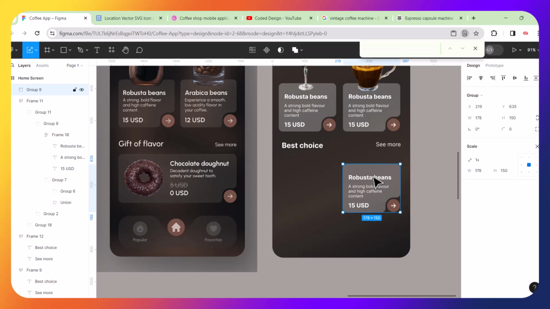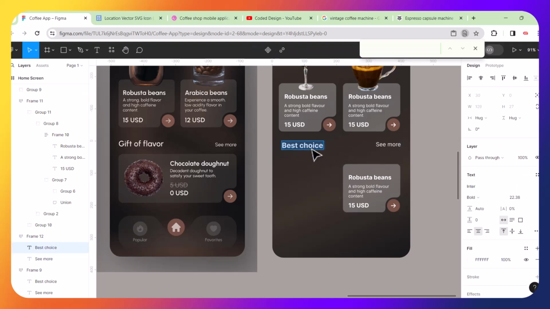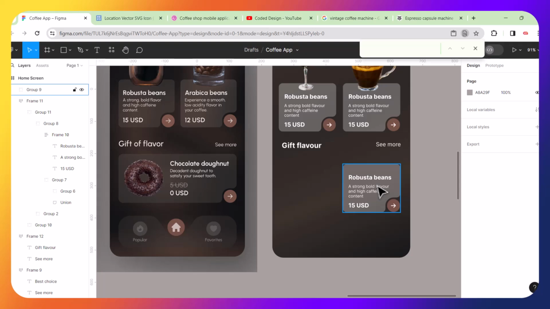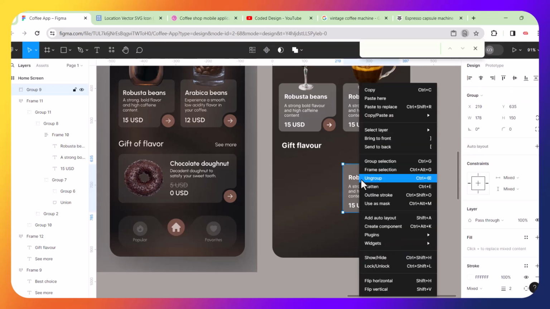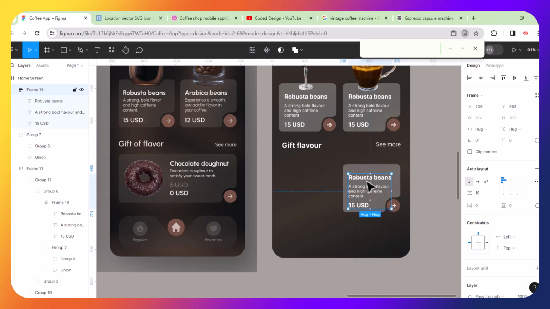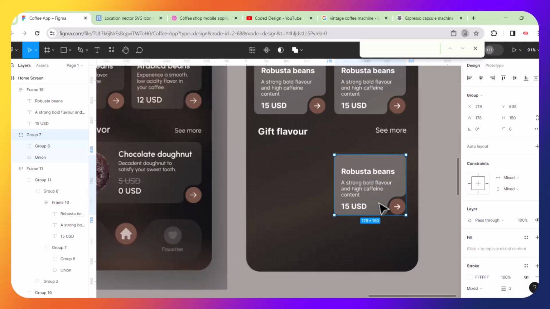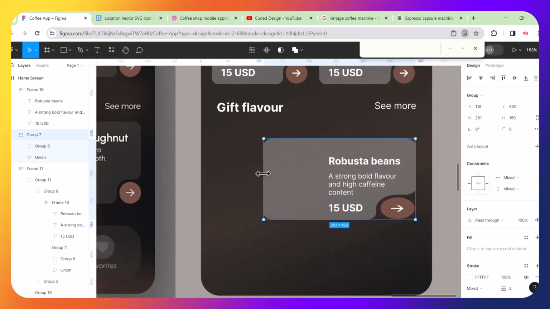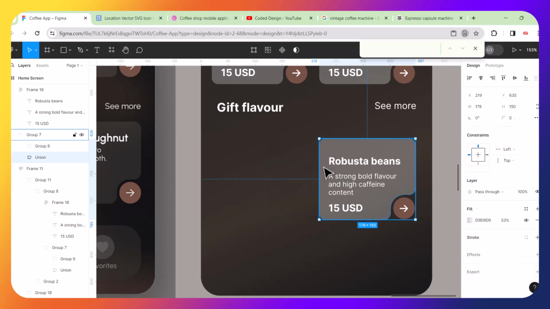Let me just change the names. Gift flavor. See more, happy with that. And then what I want to do, let me just ungroup this one. First let me see if I can push it like this. Obviously everything is being affected. Let me ungroup, or let me just double click to only select this one. Everything is being affected, as you can see.